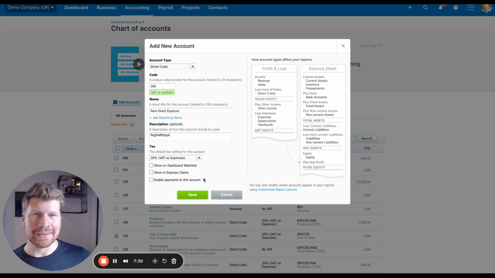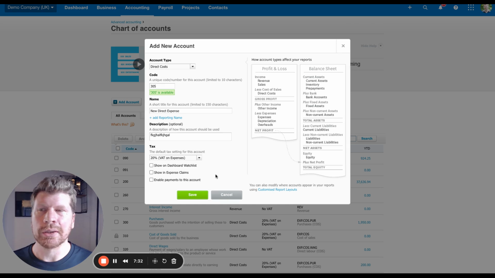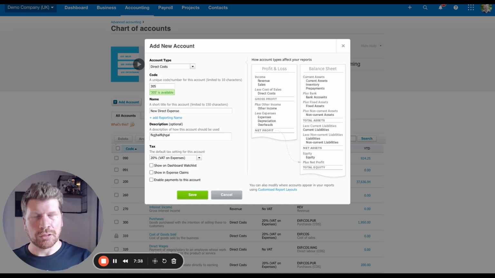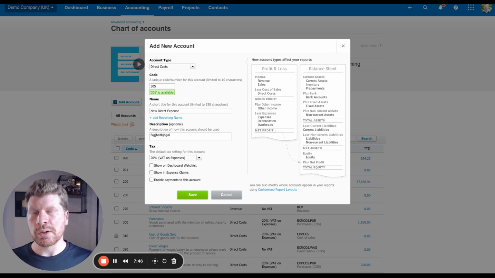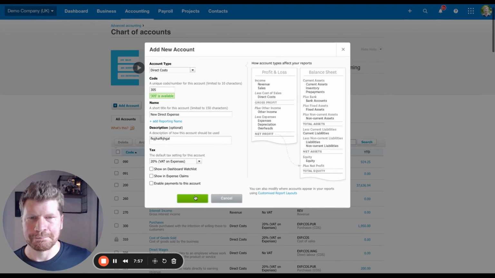Or enable payments to this account. So this one's a slightly odd one. Payments can only be made in and out of banks, but every now and then you want to be able to mark a bill or a sales invoice as paid from a non-bank account. Now, it's a slightly advanced feature and I wouldn't worry too much about it, but from time to time you might find that you are asked to come in and tick this box by your bookkeeper or accountant. And just so you know where it is, that's where we are sitting.